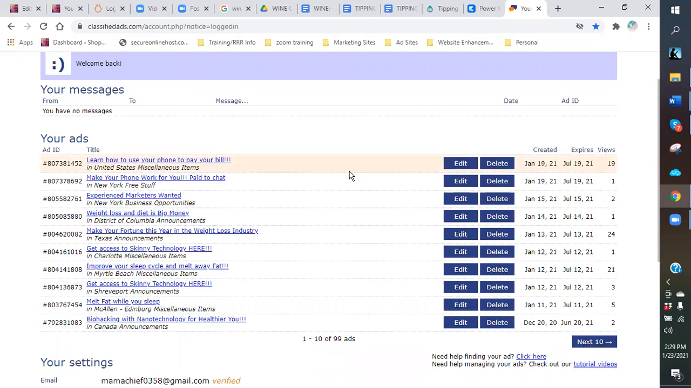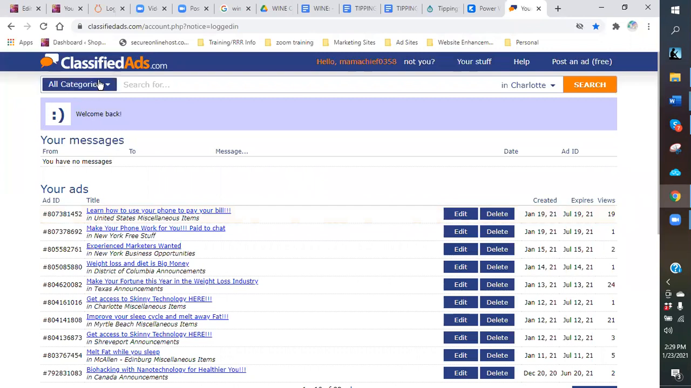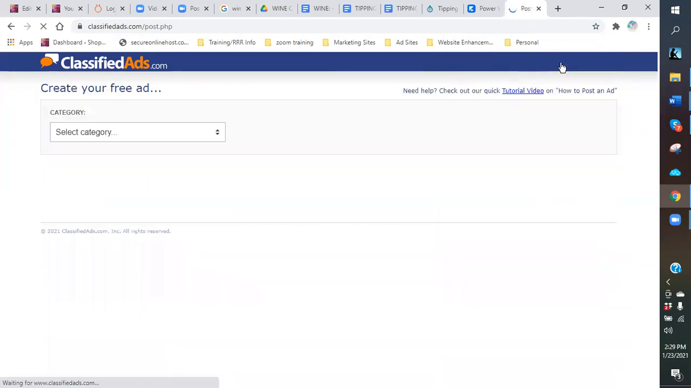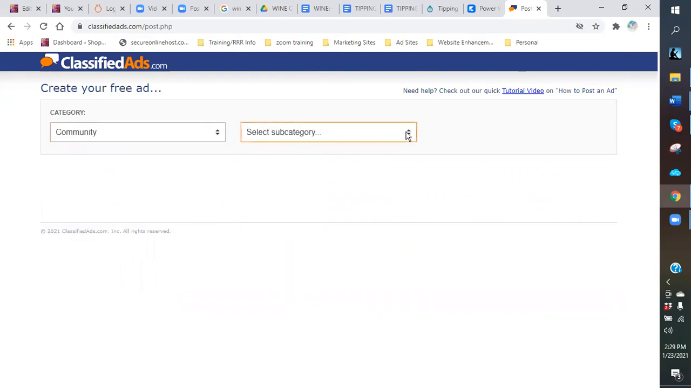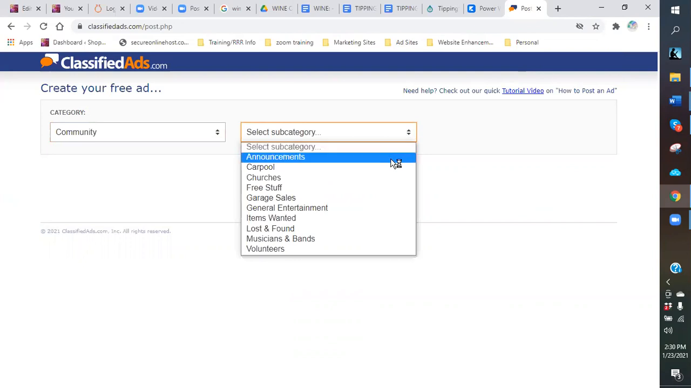So here's an ad that I put out January the 19th. It's already got 19 views, and it's learn how to use your phone to pay your bill. So we're going to come to here. This is the classifiedads.com, and I'm just going to go to post an ad. Make sure you register for these. And that's why creating that template is so important. So I'm going to create a category, and I'm going to go to communities, and I'm going to put this in announcements.